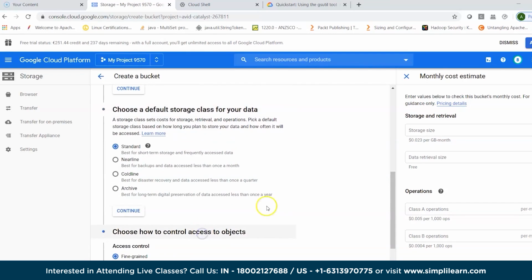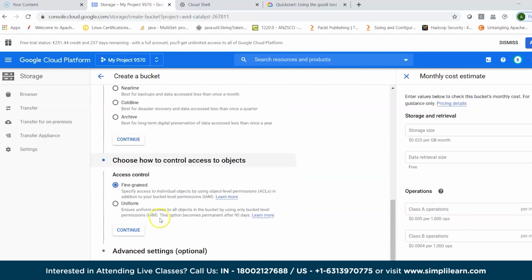Now, how to control access to objects. You can specify access to individual objects by using object-level permissions. Or you can give permissions to the bucket. You can just say uniform access to all objects in the bucket by using only bucket-level permissions. So you can choose that.